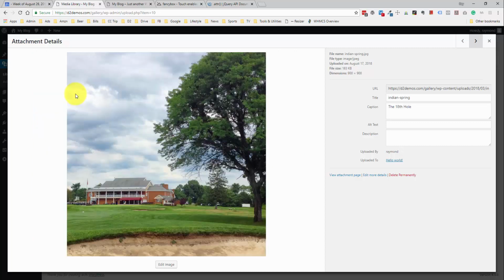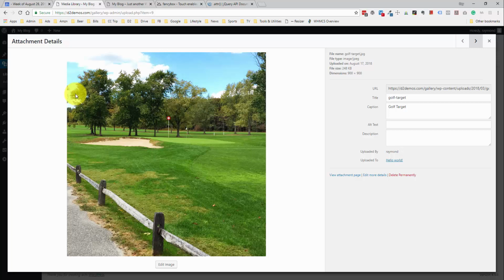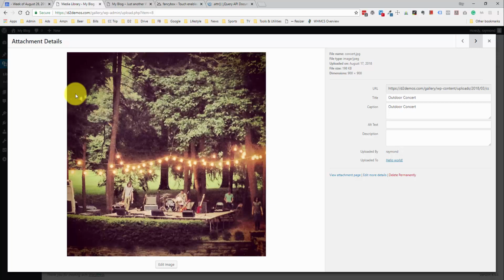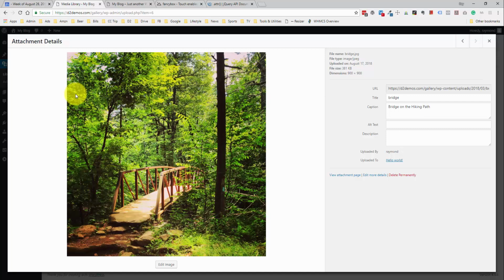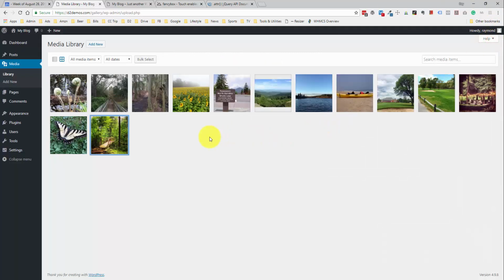One of my favorite activities is golfing. This is the 18th hole of a golf course that I play occasionally. This is another great hole. I like this one because the shot into the green, the view is blocked. So instead of seeing the flag, they have this target behind it because you can't see the top of the flag from the hill. I just think that's one of the more unique features that I've seen on a golf course. And there's a concert picture, a butterfly, and another hiking picture. So these are some of my favorites that I've taken over the years.